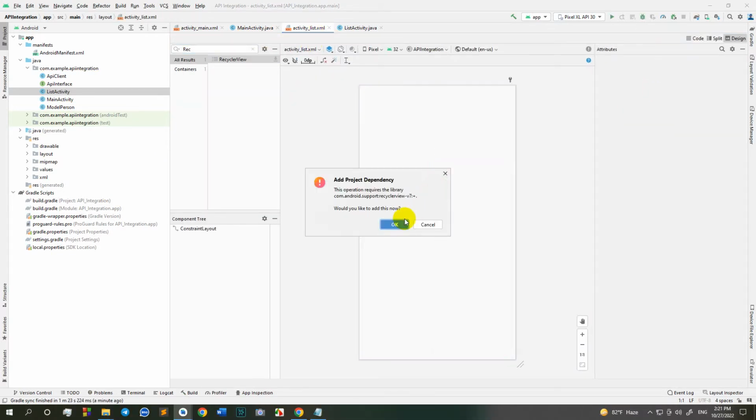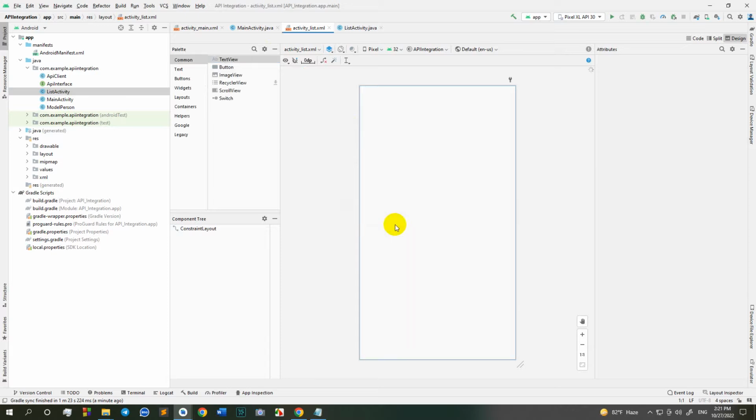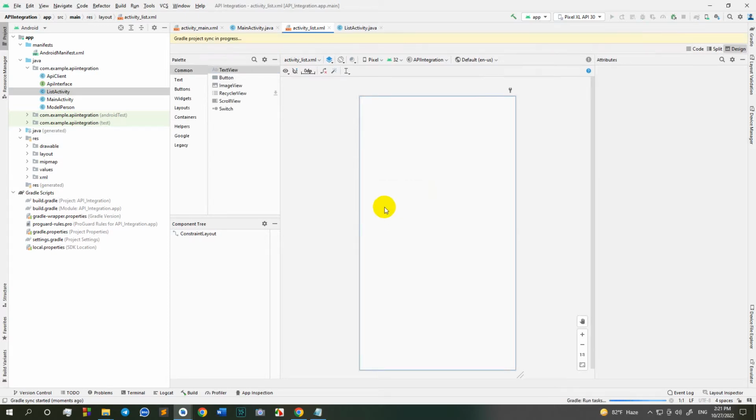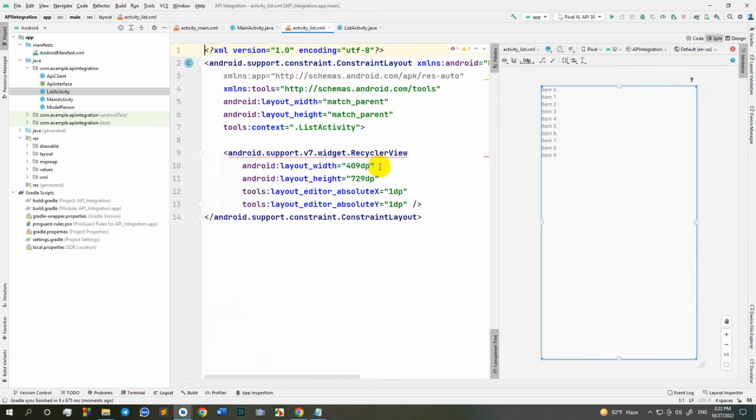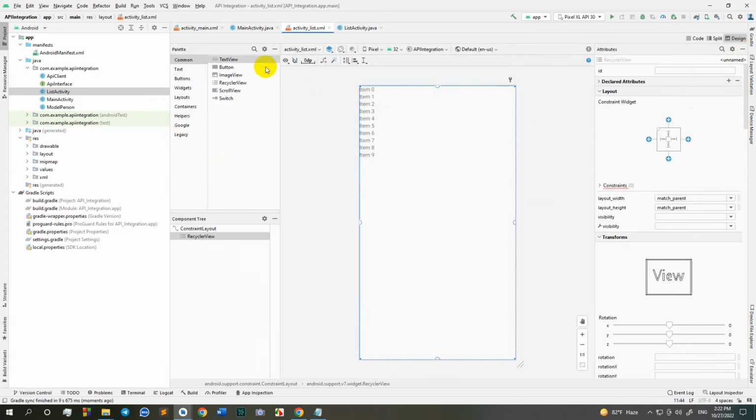Now take a recycler view, width match parent and height match parent. Now we take a progress bar and set the constraint.